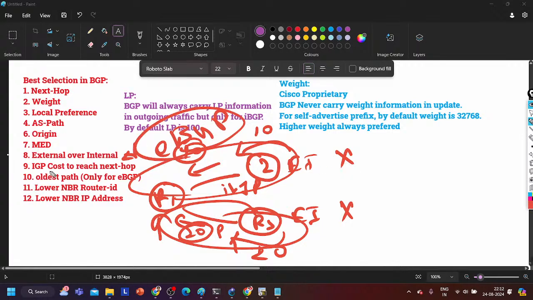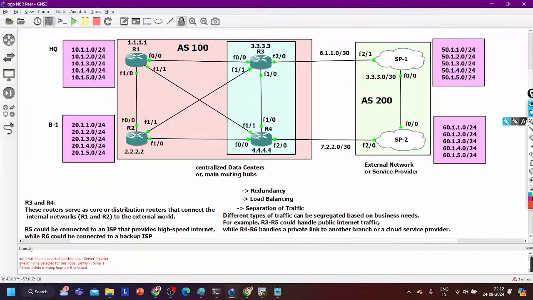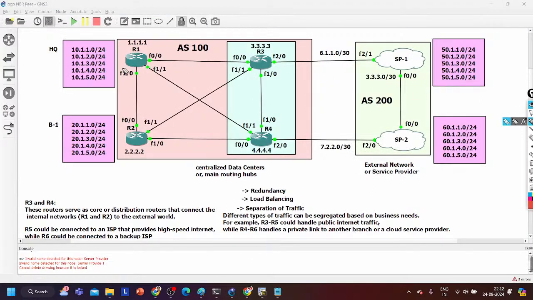Then what do you have? IGP cost to reach the next hop. Let's say R1 is learning a prefix from router number 3 and also from router number 2. From this interface, what is the IGP cost? IGP is OSPF, meaning the OSPF cost to reach the next hop. Only 1. From this path, what is the cost to reach the next hop? 1 plus 1 plus 1, 3.